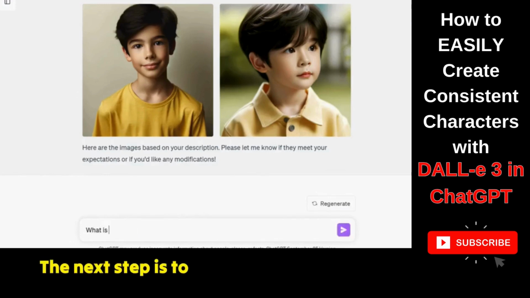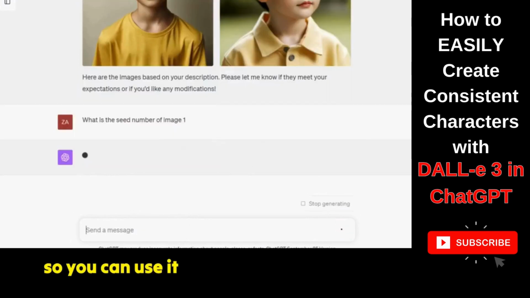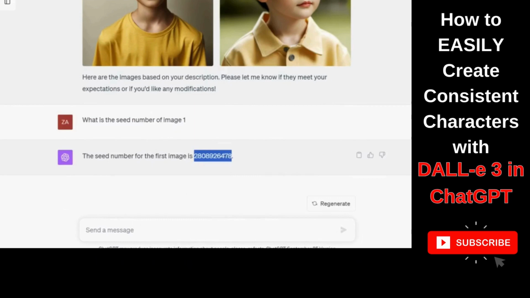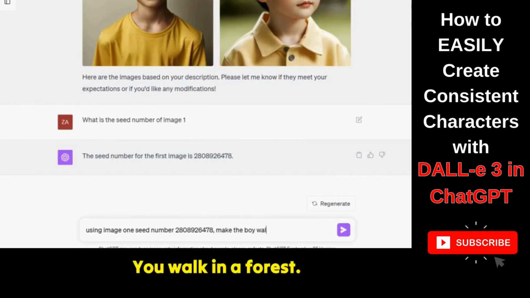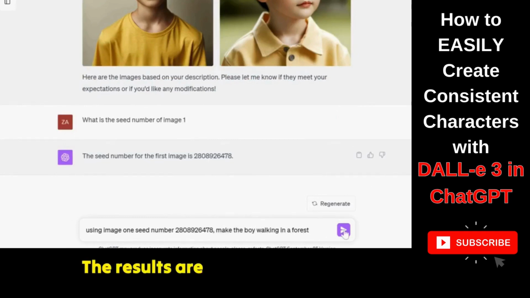The next step is to ask ChatGPT for the seed number of the image so you can use it in the following prompts. Once you have the seed number, input it at the beginning of the prompt and describe what you want to see. For instance, using image 1's seed number, and you copy and paste the number, make the boy walk in a forest. The results are really impressive.